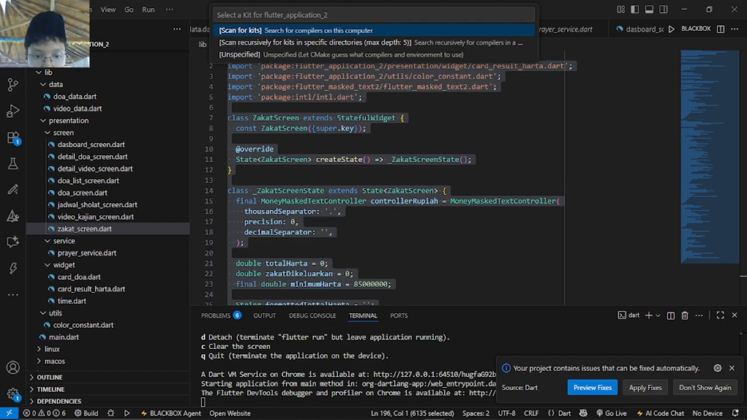So this is Zakat Flutter, another demo. We're going to begin with the zakat Flutter code. There are three files in the zakat screen: firstly, the zakat screen, the second one is the card result harta, and the last is the mandar. So we directly begin with the application, I mean the files. We begin with the first, the zakat screen.